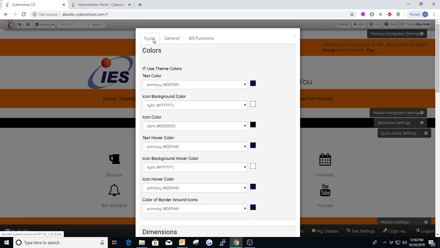Now over in styles, again, we have things like colors. If I want to change the text color, this test icon or bell schedule there, the background color, let's go ahead and change that to primary so that the background is going to be blue so that we can see that a little better. The icon color, we can change that to light so that it's going to be white. The text hover color, so whenever I hover over an icon, the text will change to that blue color. The icon background hover color, so whenever I hover over this, this should change to, let's say, a blue color.